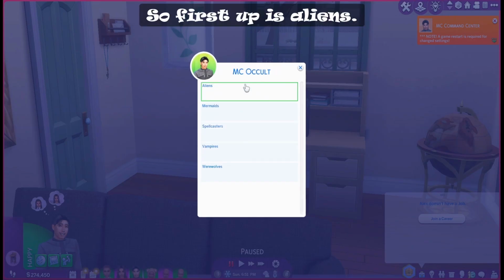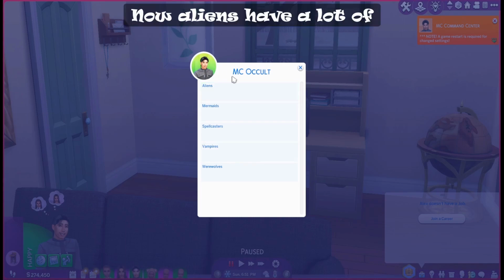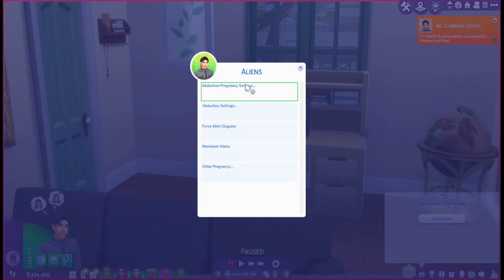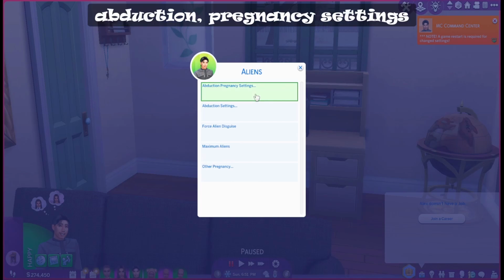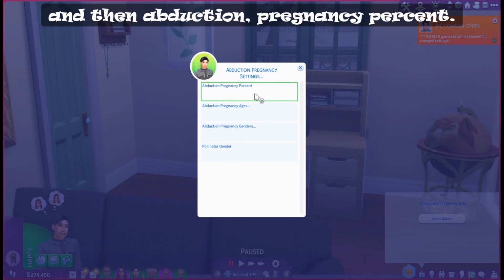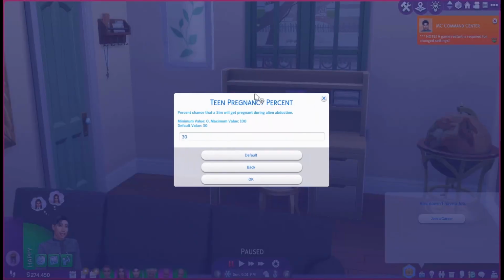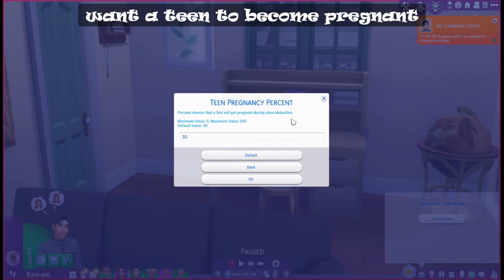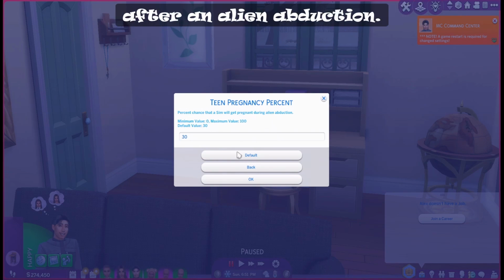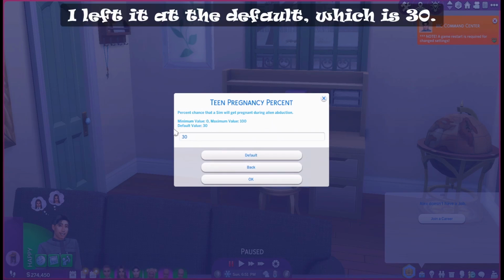So first up is aliens. Now aliens and vampires have a lot of options, but we're gonna start with aliens. So in aliens, you have abduction pregnancy settings, and then abduction pregnancy %. So teen pregnancy %. How likely it is that you want a teen to become pregnant after an alien abduction? I left it at the default, which is 30.